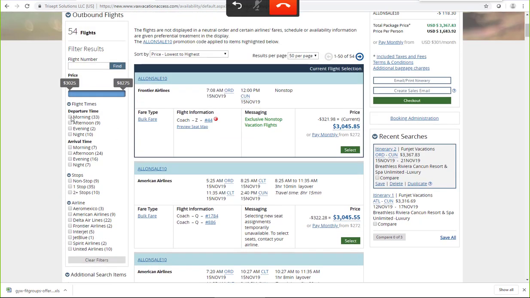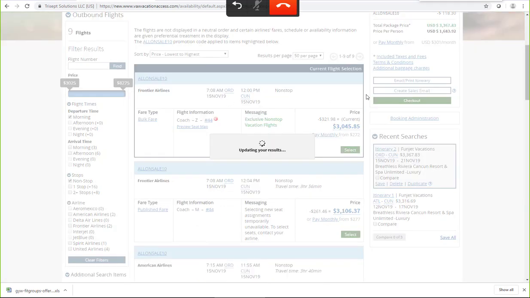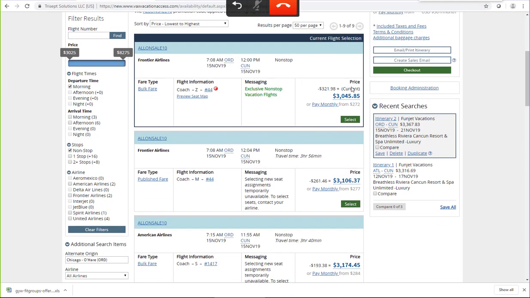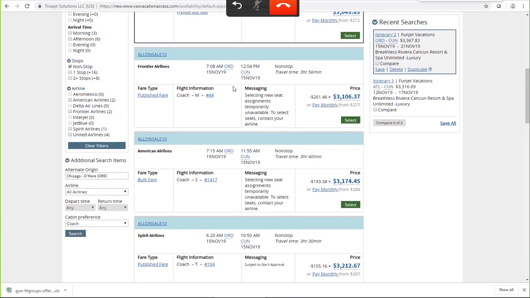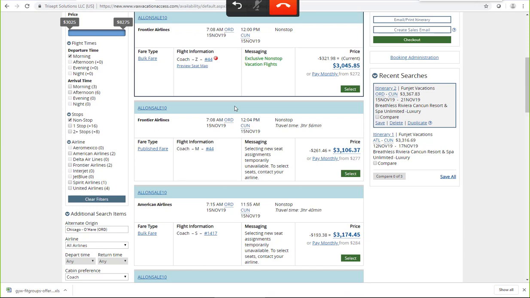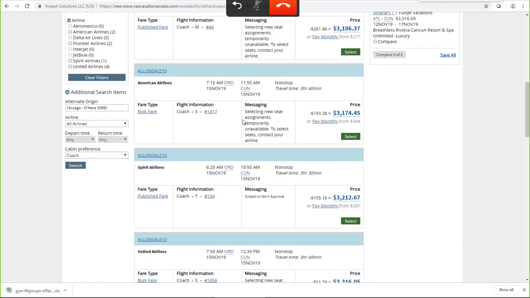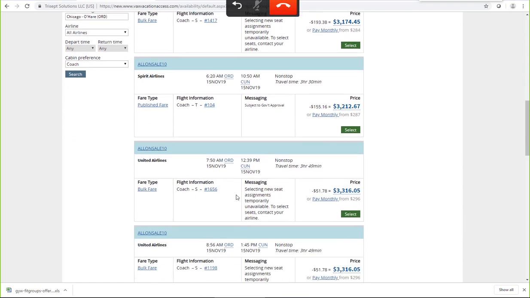Let's say they want a morning departure flight. You can click on morning. You have a number of stops. Let's say they want non-stop. So here's all my non-stops that are available. You can select by airline. So here's our exclusive non-stop flights. We have a Frontier flight that's the same one because we purchase X amount of seats on that scheduled air flight. You have American Airlines, you have Spirit, United, and anything that is in blue.